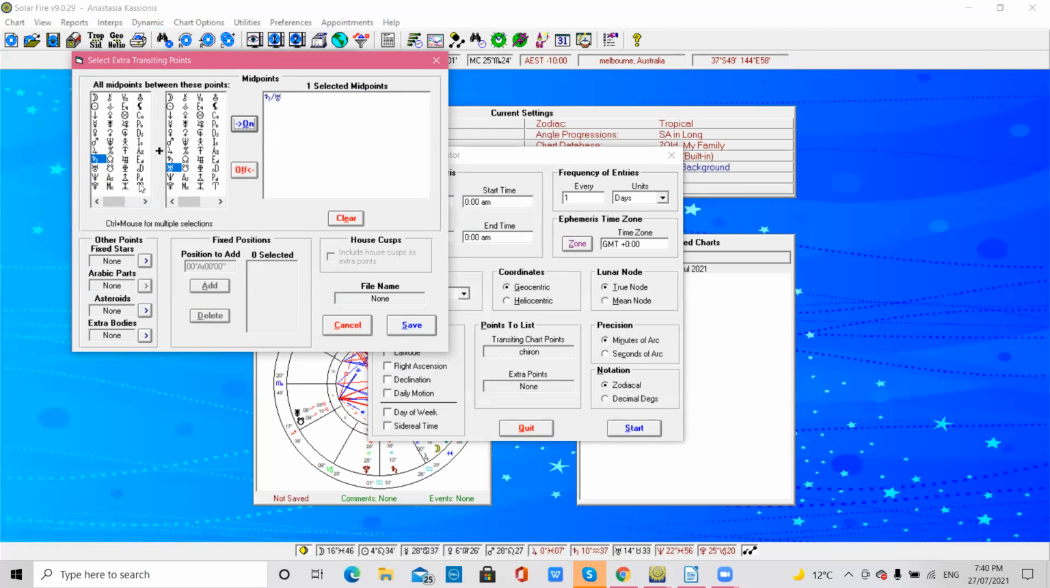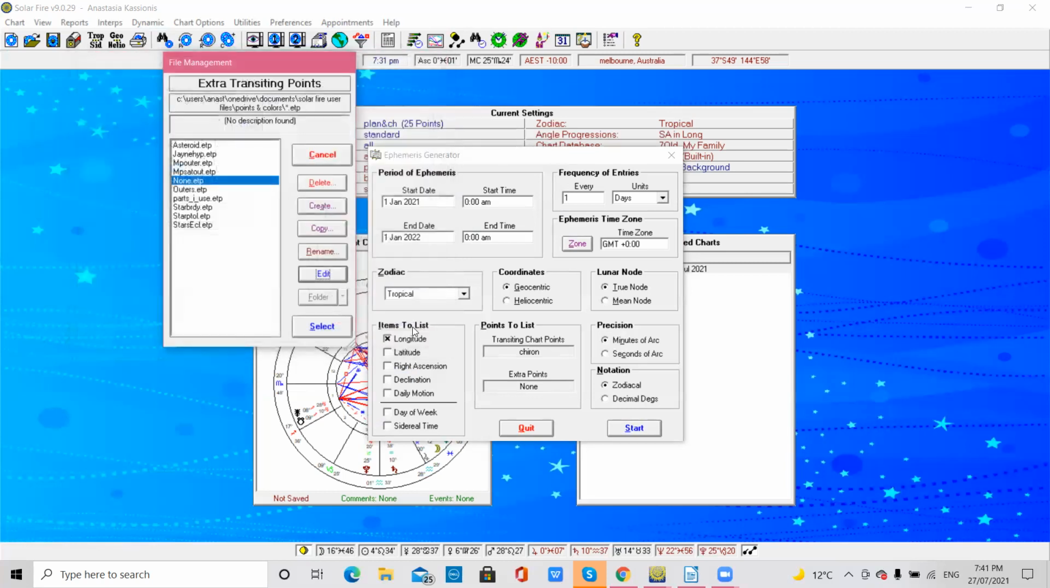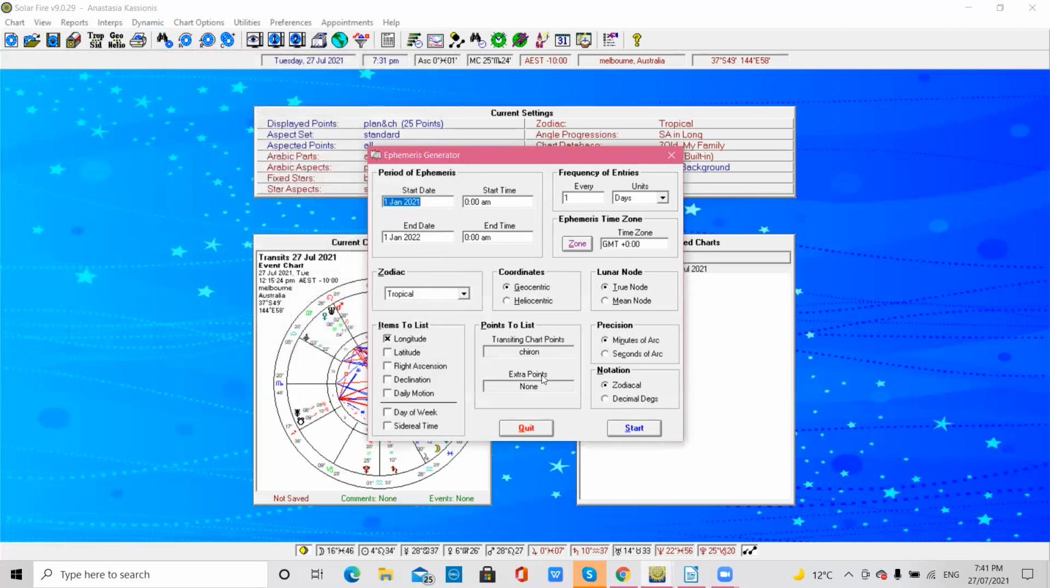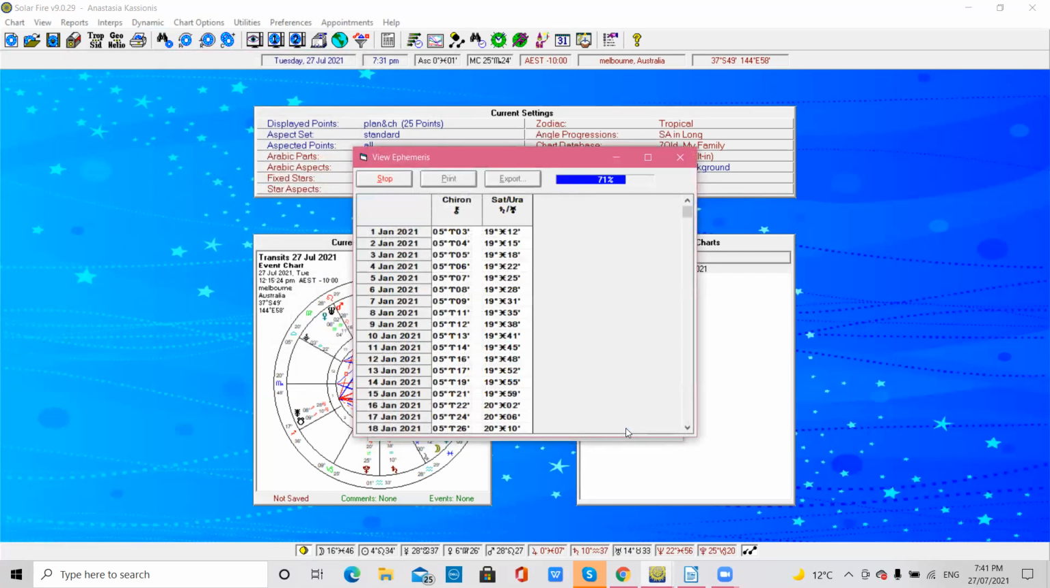Is there anything else I want to add? Well, I could add Saturn and Neptune. I'd do the same thing. I could add Saturn and Pluto. Those are the three major ones that I'd suggest you start exploring with. So if I clicked all those, it would just add them onto the window on the right-hand side. Then I would just hit save, and then I would hit select, and then I would hit start.